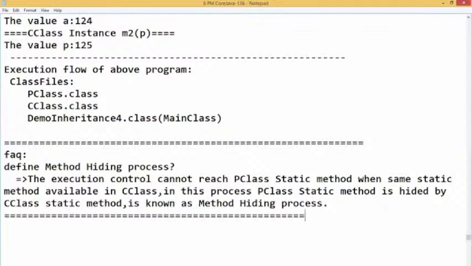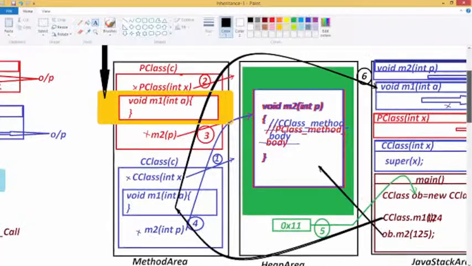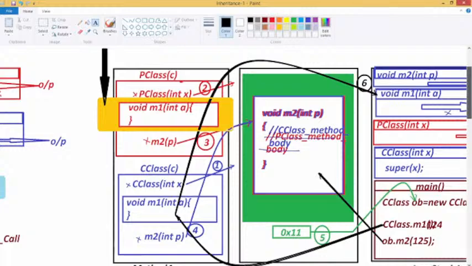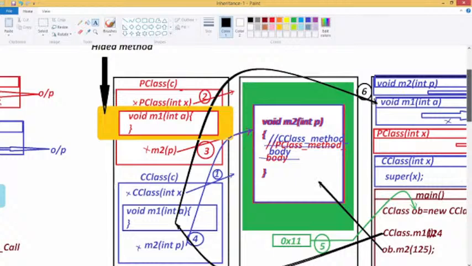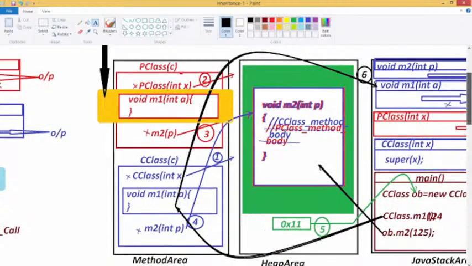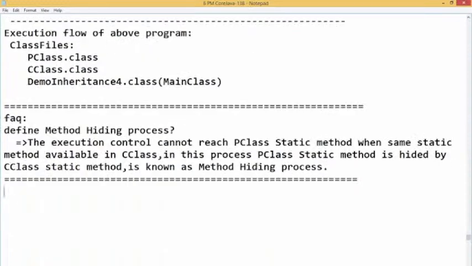In the diagram I commented. Hidden method I commented. So how to remember the summary in one line?